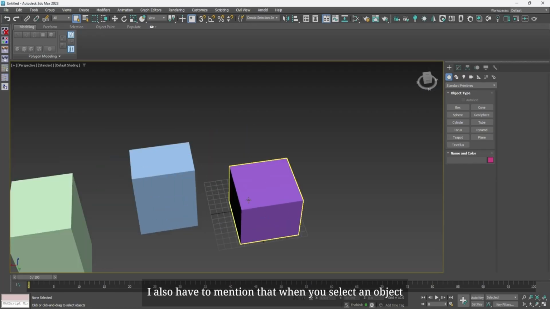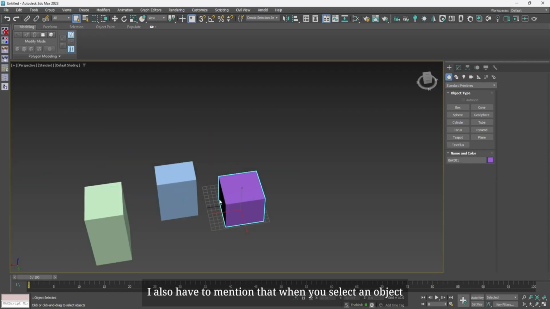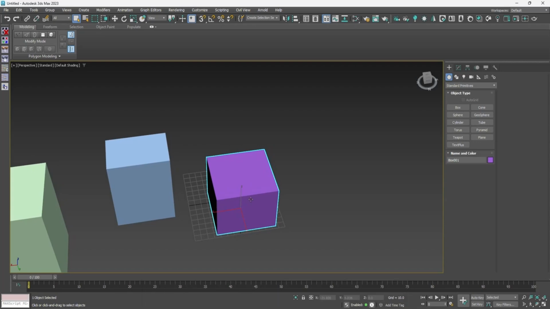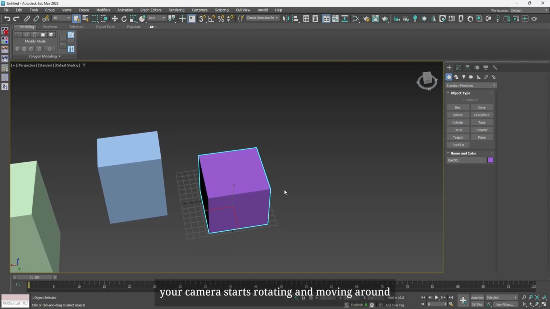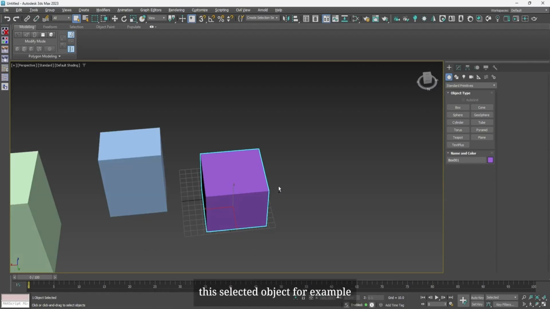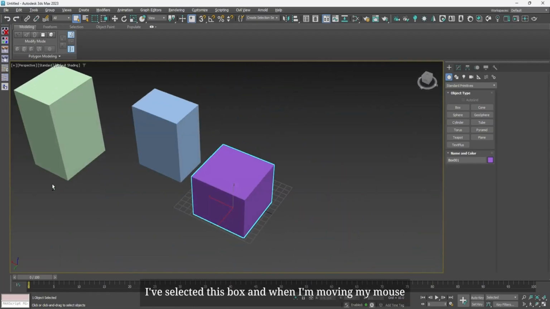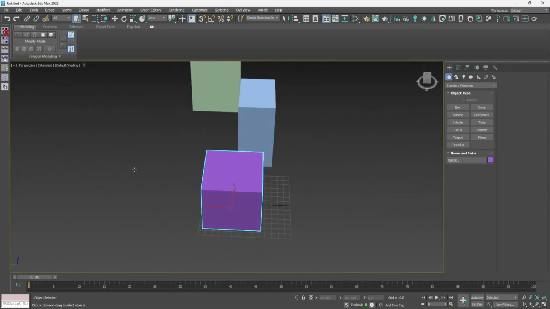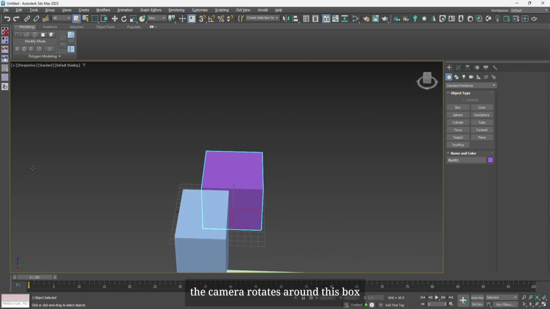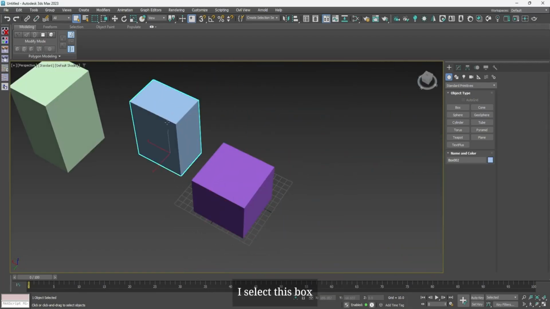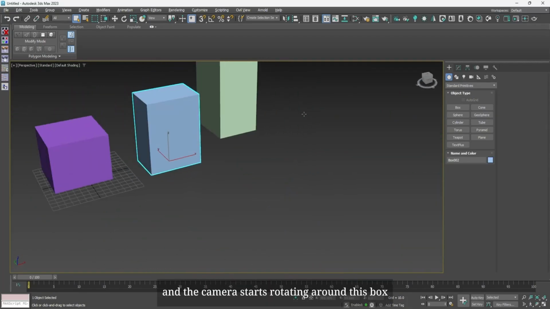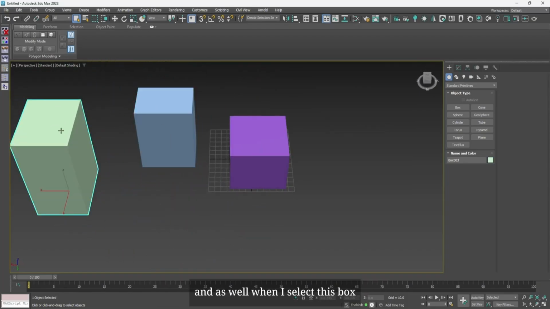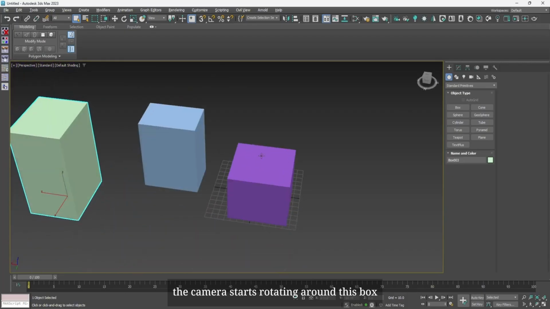I also have to mention that when you select an object, your camera starts rotating and moving around this selected object. For example, I've selected this box, and when I'm moving my mouse, the camera rotates around this box.